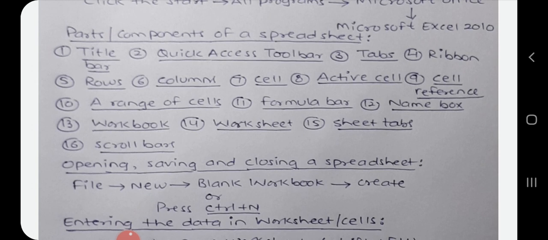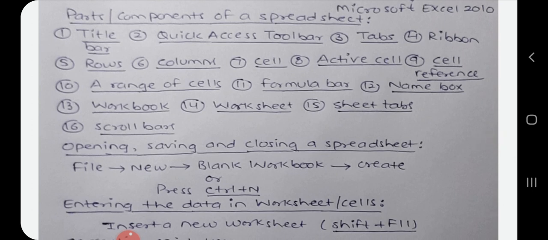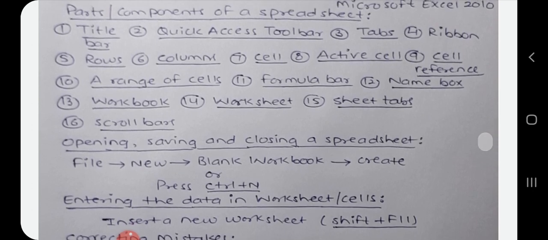Fifth one is rows. The horizontal strips of the spreadsheet are called rows. Sixth is columns. The vertical strips of the spreadsheet are called columns. This is called the column header. Next, seventh is cell. The point where a row and a column intersect is called a cell. Eighth one is active cell. A cell with a dark boundary is known as an active cell.